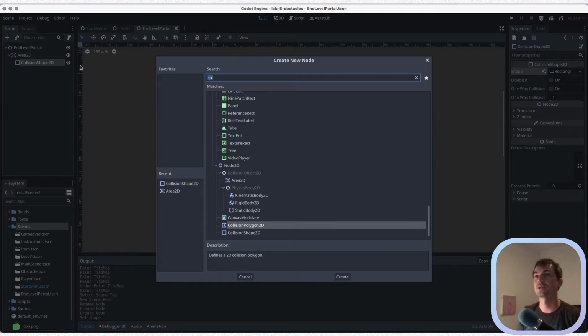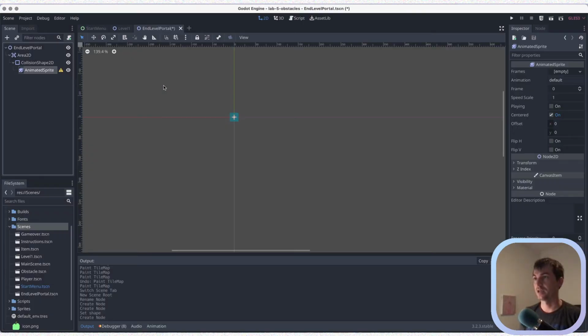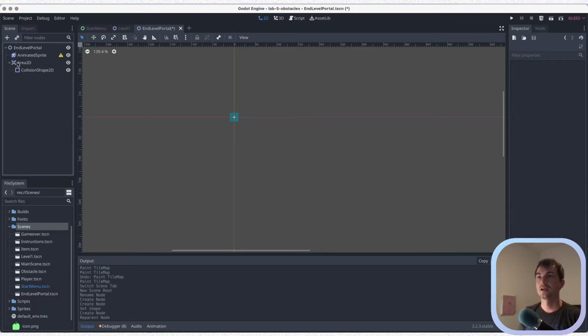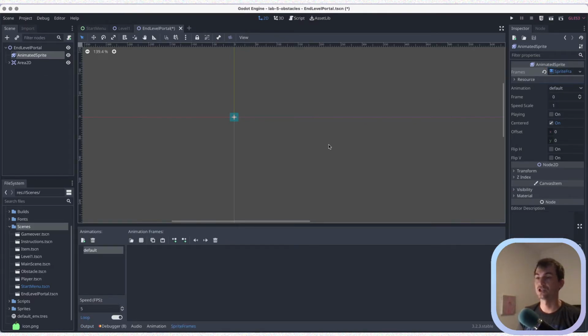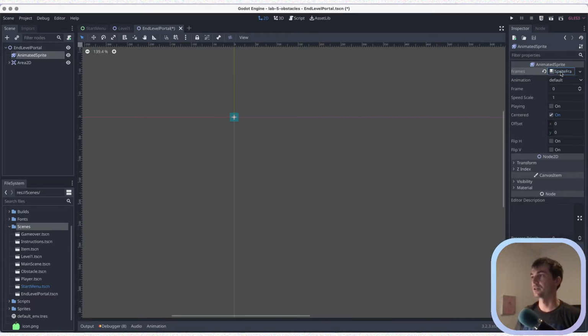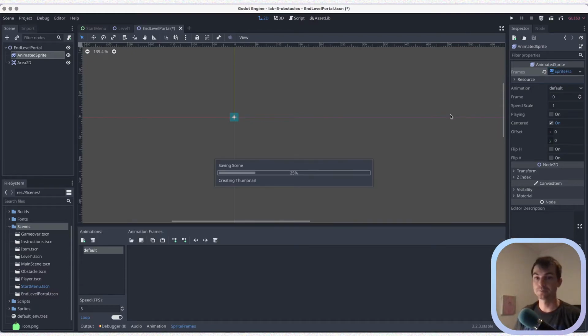So I'm going to click the plus again and grab an animated sprite. And it put it inside my collision. I don't want that, so let's drag it outside. Okay, that looks better. And then it's saying I need animation frames, so I'm just going to click new sprite frames. That's what allows you to do the sprite animation. If you haven't done that before, I usually give you something that does that. Just click on the animation frames and then double click the sprite frames, kind of like the tile set.